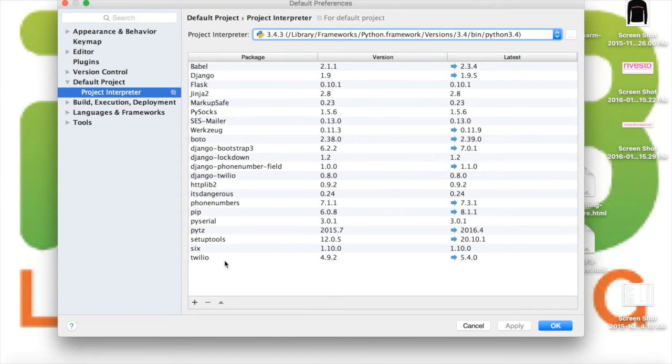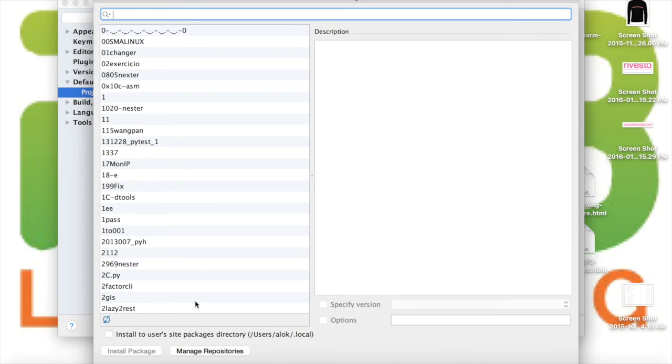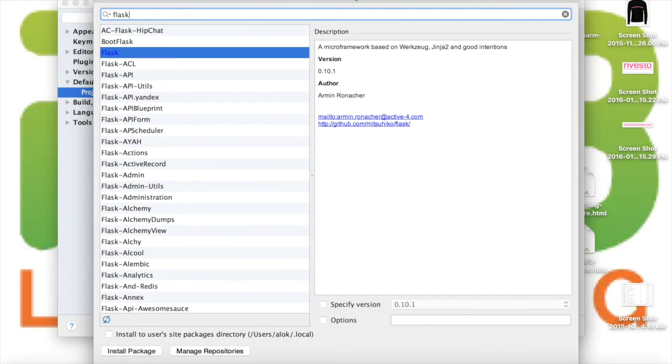The next step would be, if you scroll down to the bottom, you'll see a plus sign, and if you put your mouse there, it's going to pop up a tooltip saying install. Click on that and it's going to launch an available packages window. Type Flask in the search bar. At the bottom it's showing a lot of other packages which have the Flask keyword. For our case, we are going to install just Flask. On the right side, you will see the description of the package and the version number, and there are email addresses of the author and the GitHub link.